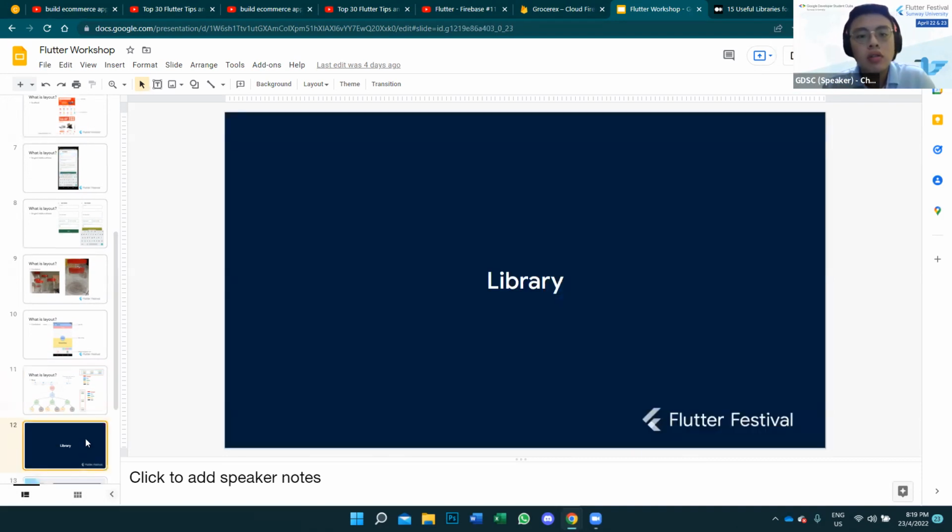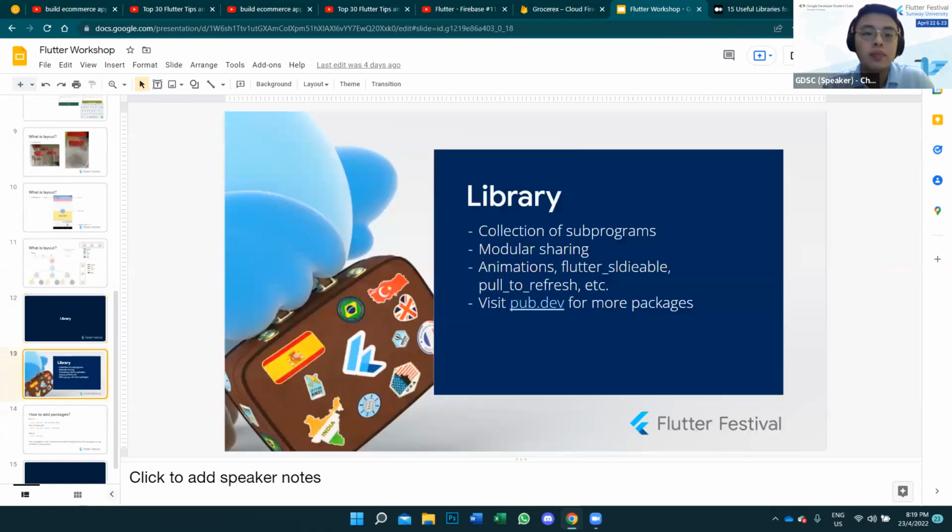Okay, moving on, I'll also be introducing libraries in Flutter. A library in Flutter is actually just a collection of sub-programs. It is also a modular sharing among a community. In layman's terms, we can say it is like a normal library, where a lot of predefined stuff is already there. I can show you what is meant by some great libraries that have been used throughout every application. And what you need to do is just install it.